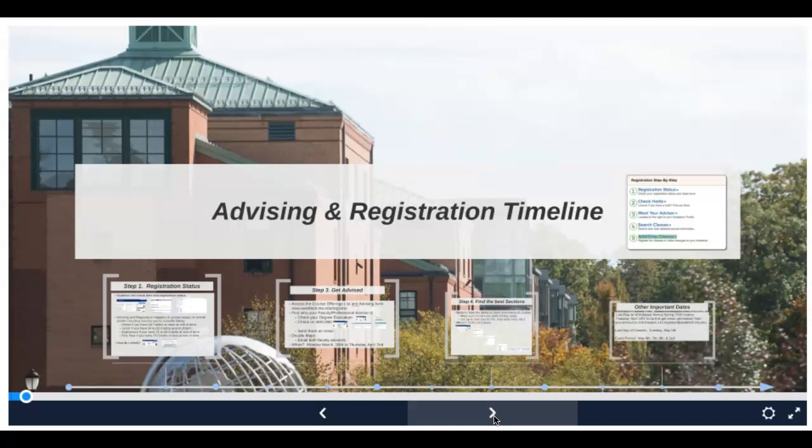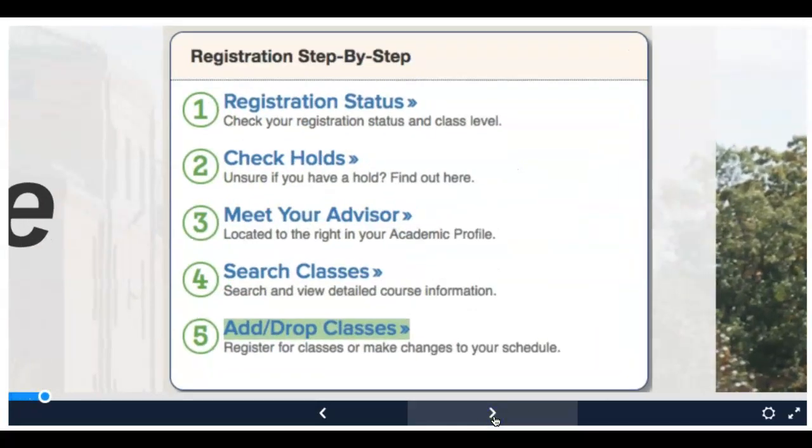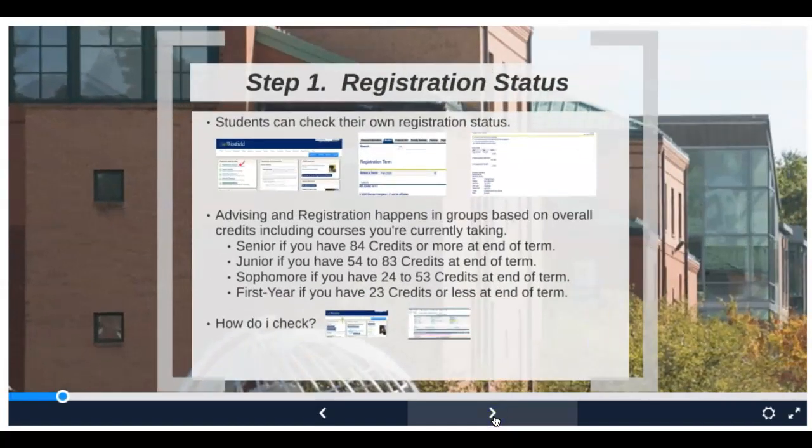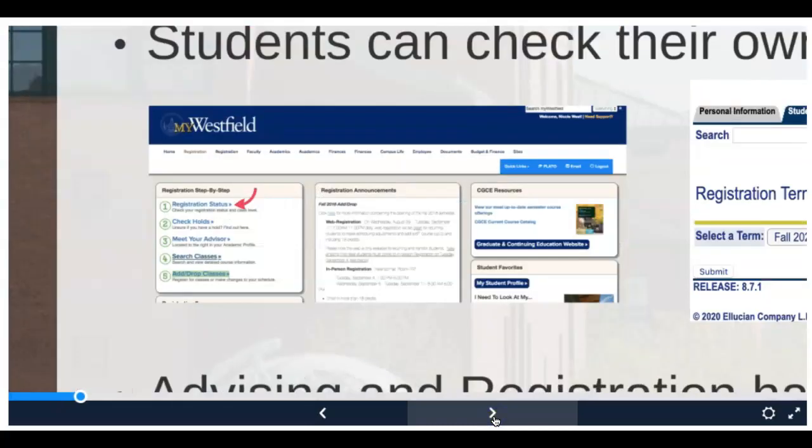Most of this will be taking place on the registration tab of your My Westfield account, and it's going to take you through the registration step-by-step process. So first things first is checking your registration status. You can check your own registration status easily, all on your own, remotely from your My Westfield account.